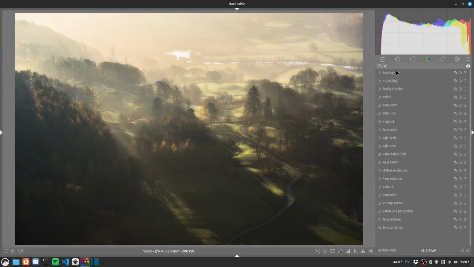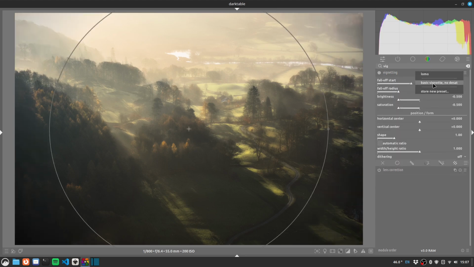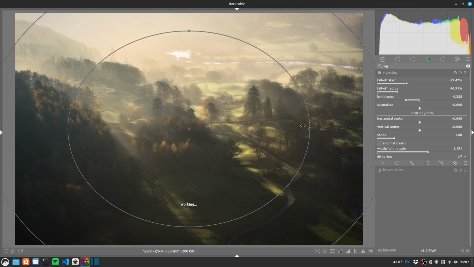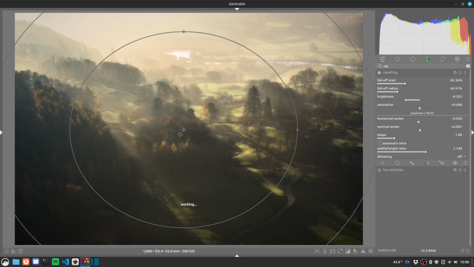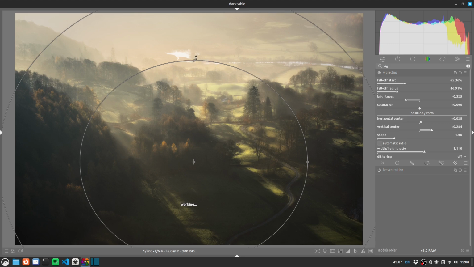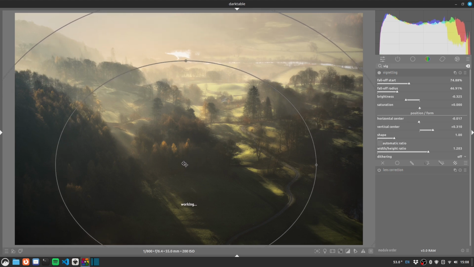Now I'll add a vignette. Favorite things to do. Basic vignette setting, so that it's essentially the same as the default Darktable vignette, but not doing anything with the saturation and a slightly more useful shape to begin with. This is our main focus here, the road leading into the image. Rays here. Doesn't always have to be a straight corner darkening.